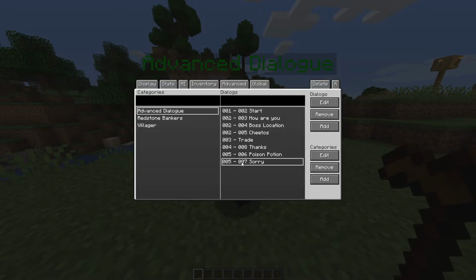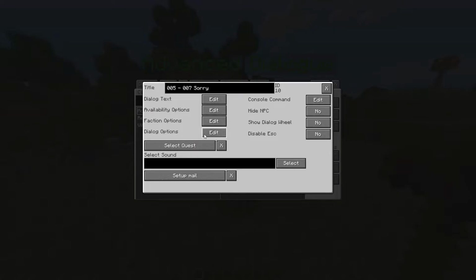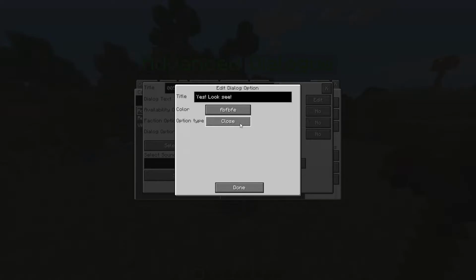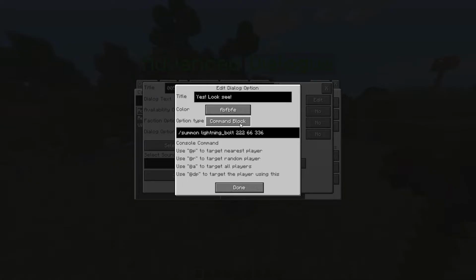Now if we go to 005 to 007, the sorry option, that was the one with the white dialogue there. If we go to dialogue options, the yes, look, as you can see, it's summoned a lightning bolt, because you can do a command block rather than a dialogue option or a roll. You can also use @dp to target the player that is talking to this NPC. Oh god, it would be chaotic if you targeted all players.